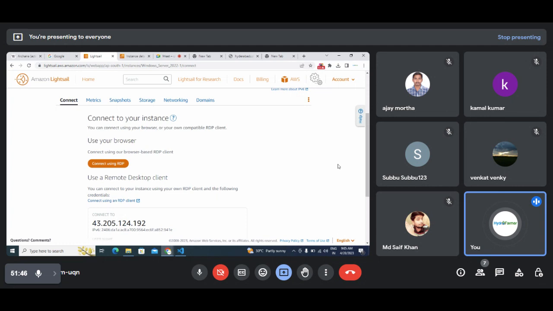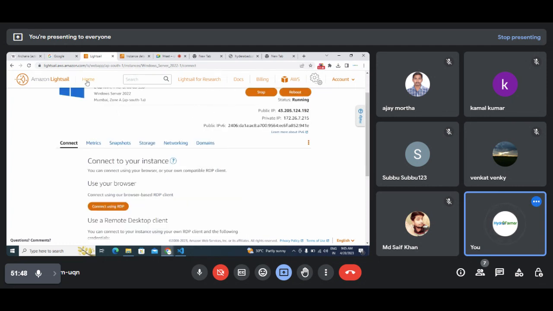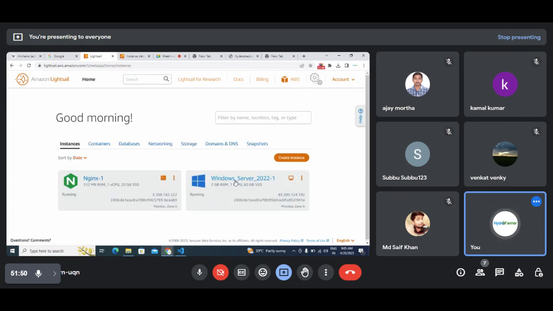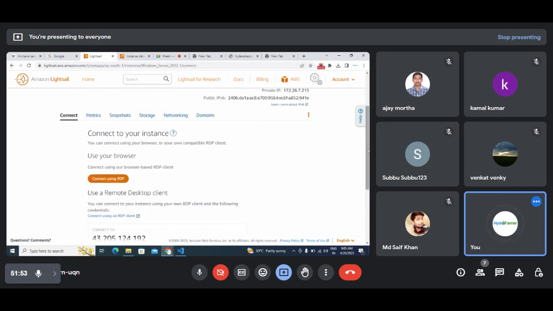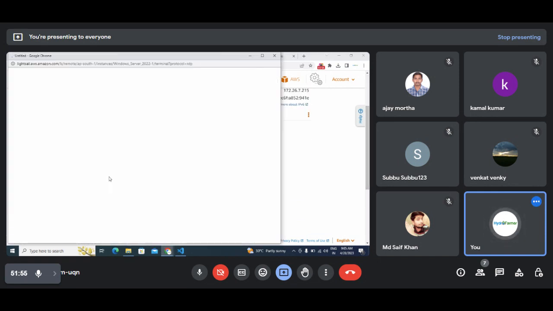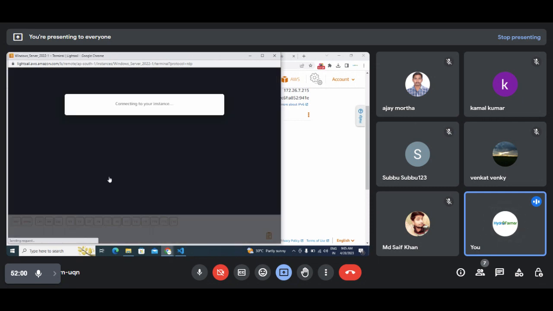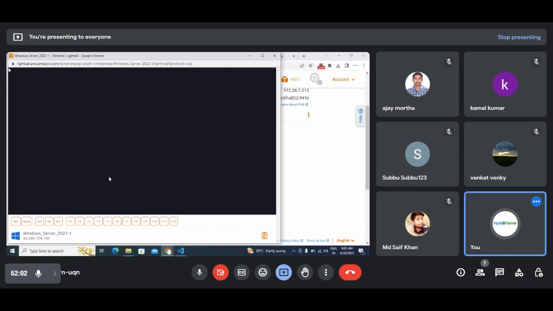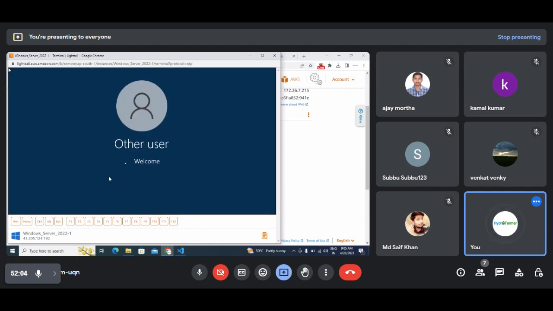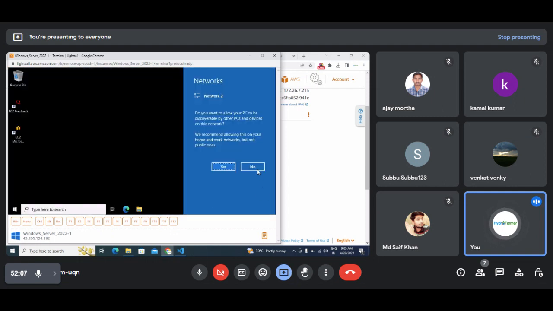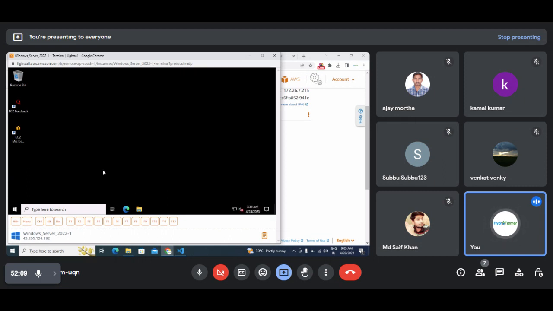Simply what I have done, I opened my instance, went to home, clicked on my instance, and clicked on connect using RDP. That is directly connecting to my instance without any headache, right? There is no need of a PEM file, no need to generate a password, no need to copy your IP address, nothing. For a beginner, you can directly start using it like this.